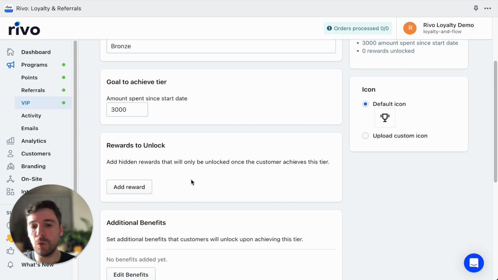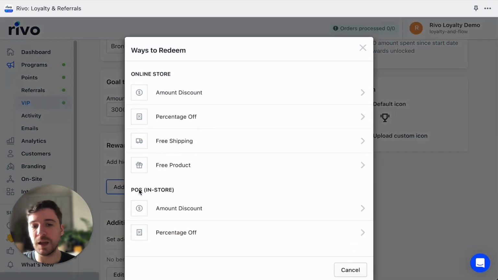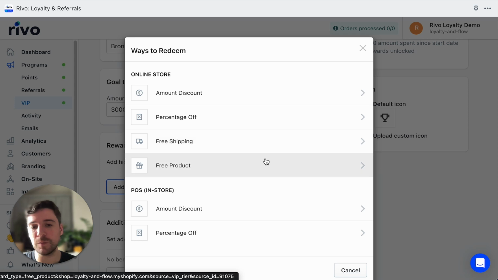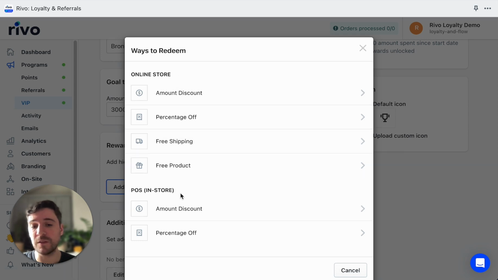Then we have rewards that we can add that are unlocked when a person achieves this tier. I can go in and click add reward, and I have an amount discount, a percentage discount, free shipping, free product. These are online store rewards, and I can also create some POS in-store rewards, so amount discount and percentage off.